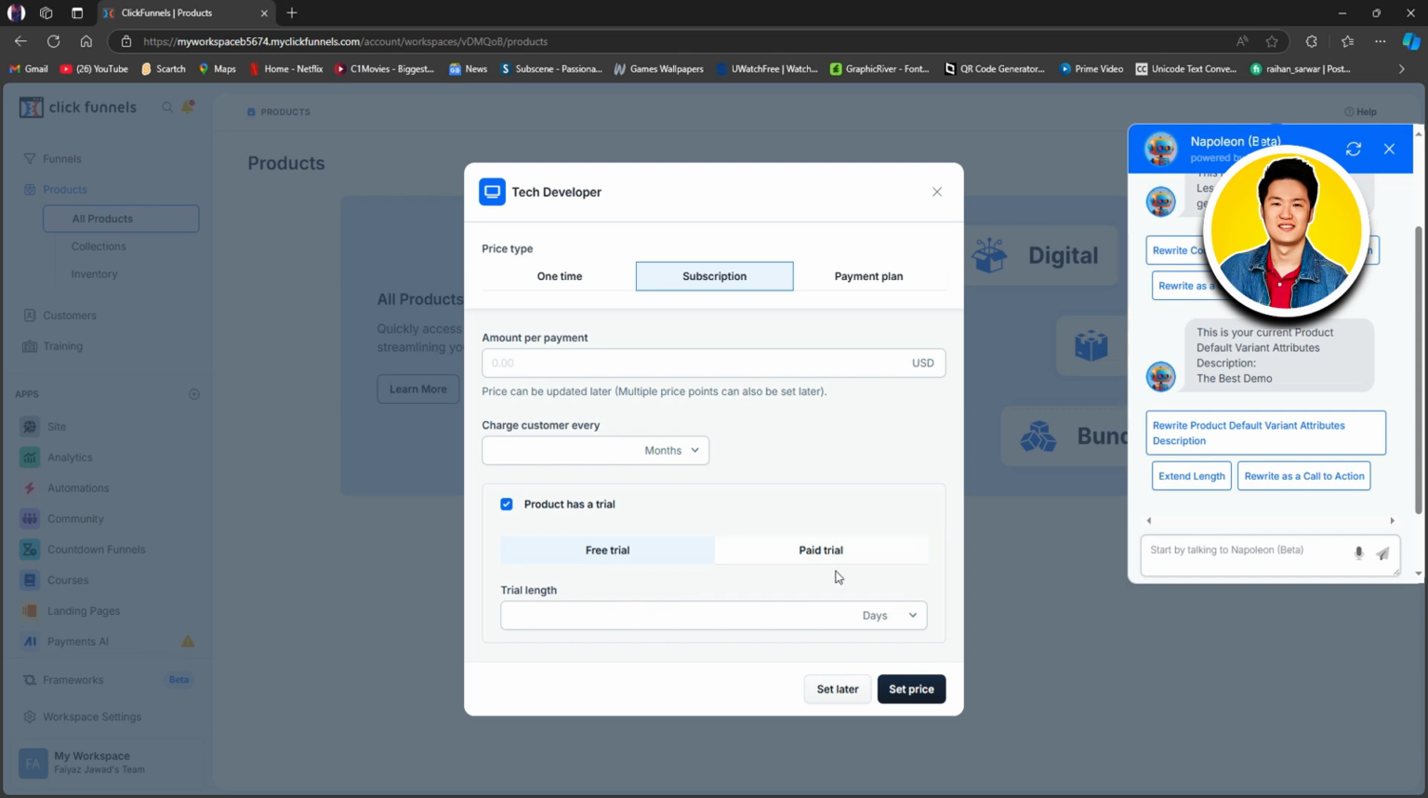So if you select free trial, you can set the trial length right here. You have multiple options to choose from. And if you select paid trial, you can set the trial length and trial cost.